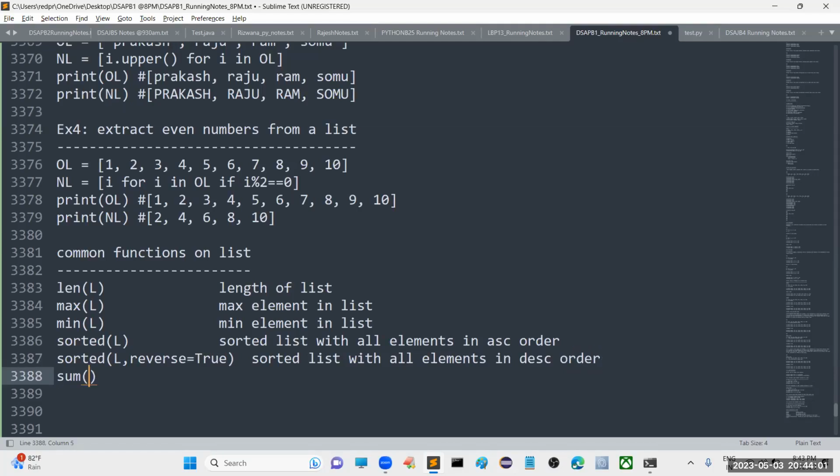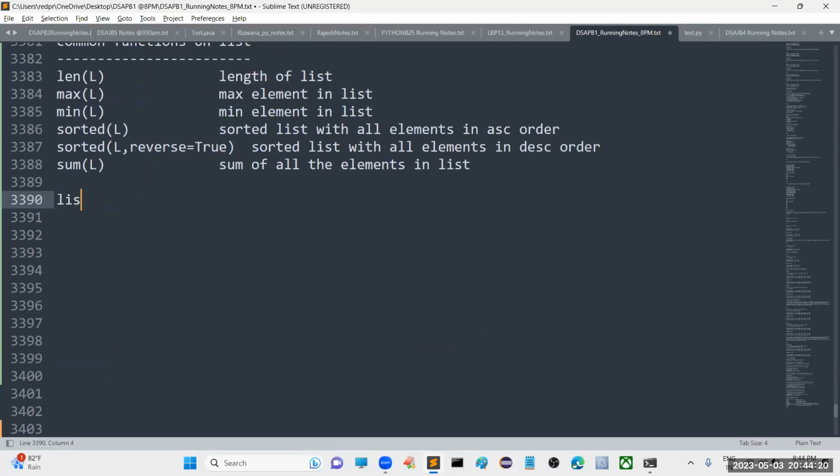So similarly, we have the sum function. It will calculate the sum of all the elements in the list. Like this we have these common functions. I think you can practice examples from these common functions. Then list-specific methods are there.